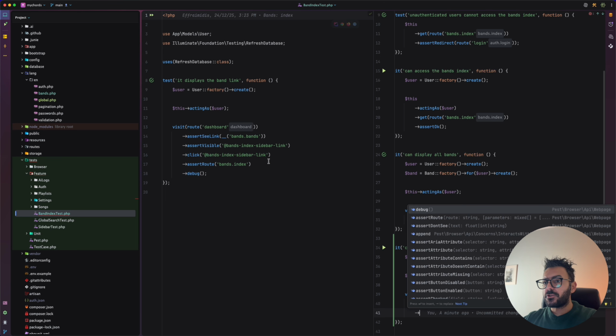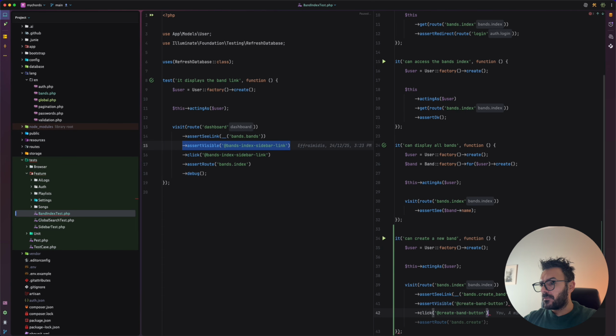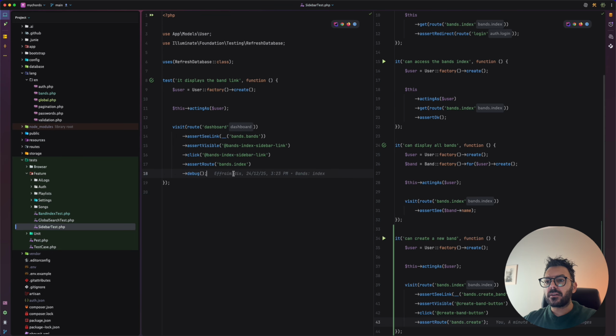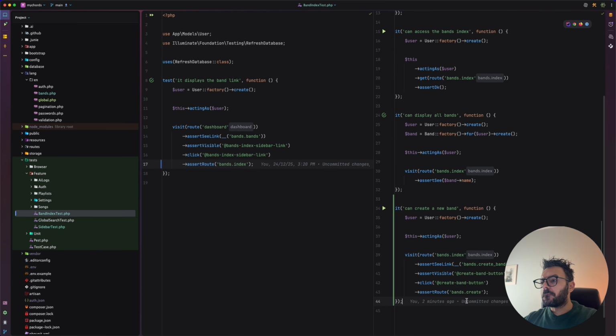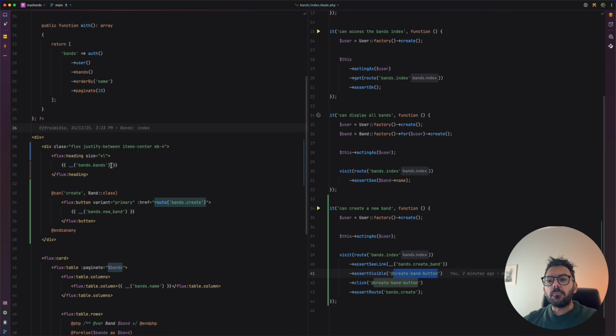And then just to make sure, like we did here, let's plant, is this a create? Let's do create band button. We don't have that yet, but we will add it. And let's click that button. And then let's assert that the route is create. We don't need that debug here as well, so this can go away. And yeah, before running the test, we know it will fail because we don't have that data test attribute. So let's go back to the index page. Here you go. Where is the button here? Let's add data test. Create band button.